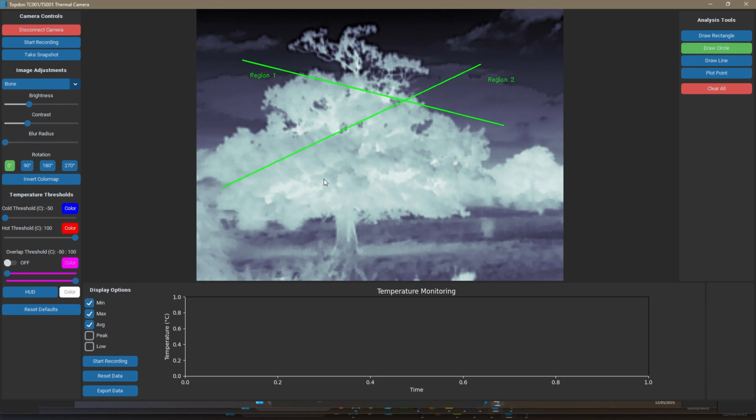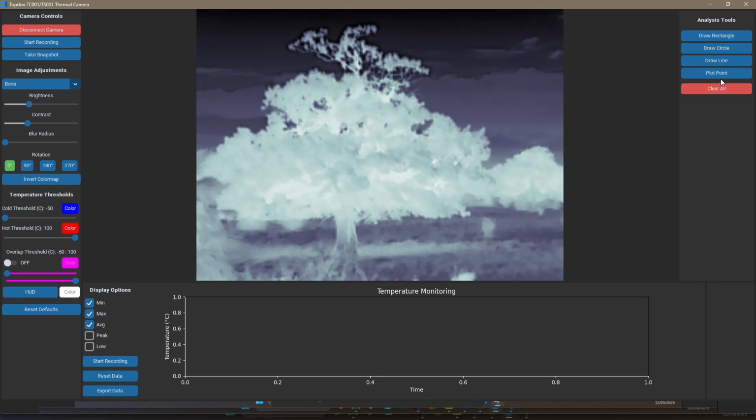If you draw another line, you get region 2, and so on and so on. So if you keep drawing, the next circle is going to be region 3. You also have the option to plot a point. A point is a single pixel on the video, so it only has one value, so the minimum, maximum, and average temperature of this one point will all be the same.